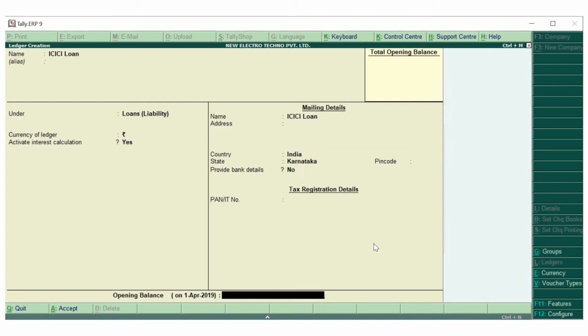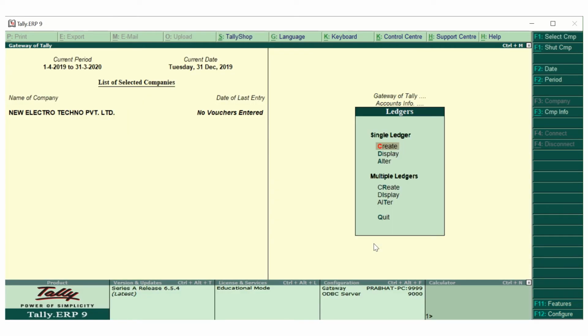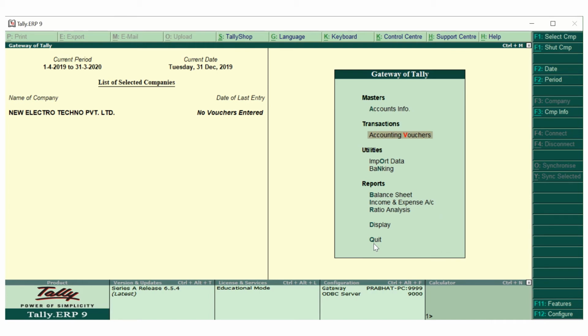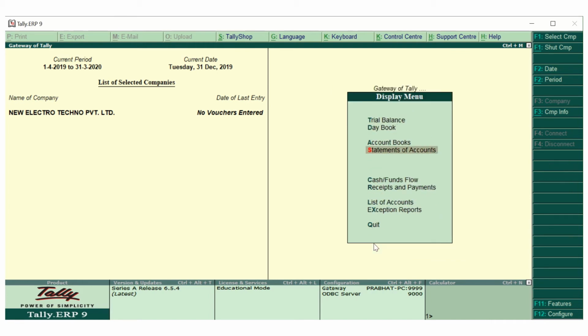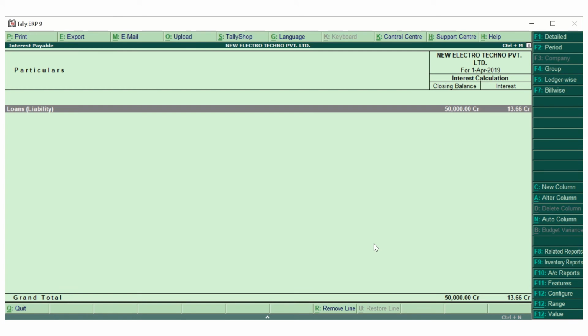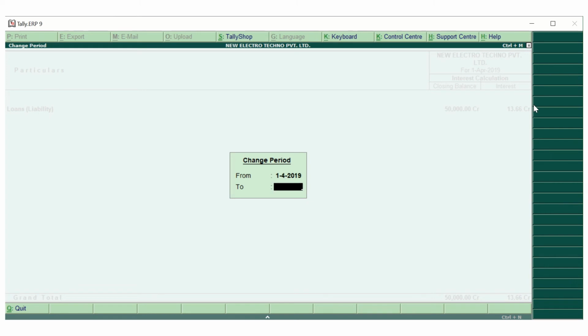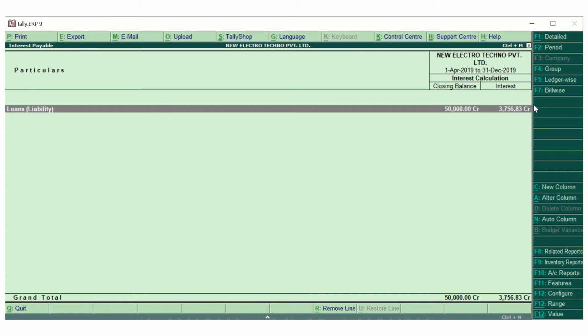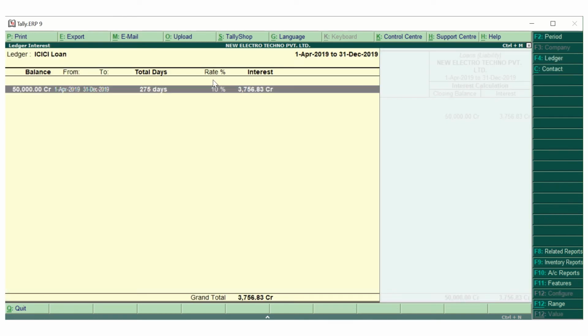All the necessary inputs you want to feed. Say for example, my loan is for 50,000. I set the parameters for that. Now this will be displayed in statement of account interest calculation. This interest is payable. I'll set the date. Now Tally has automatically calculated the interest up to 31st December.